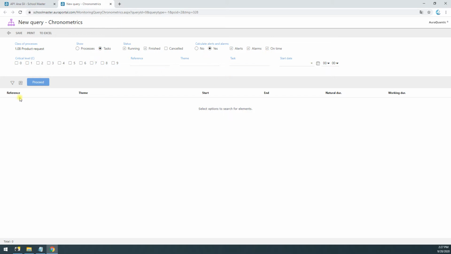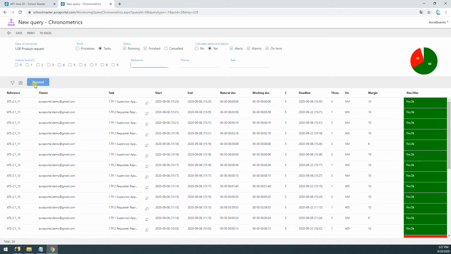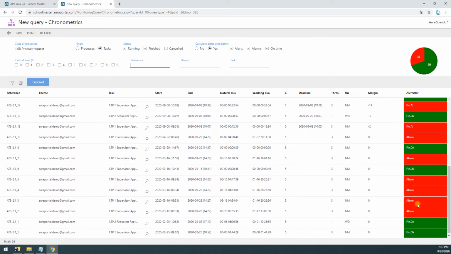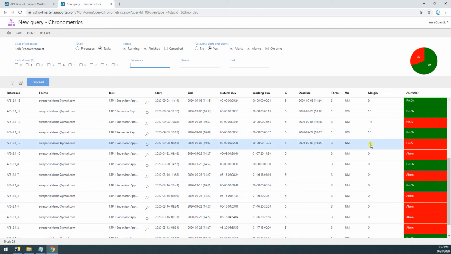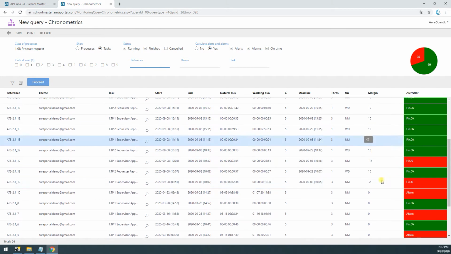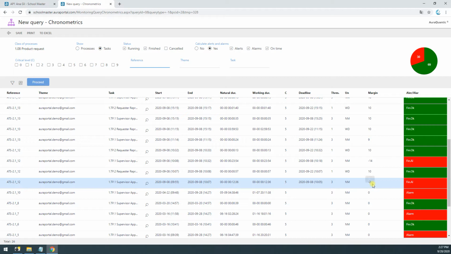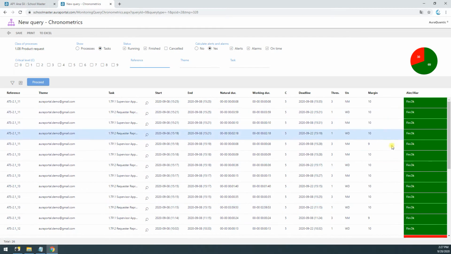I could add some other filters. I want to hit the proceed button. I'm going to see the results. So here I can see most of them have been finished on time. Some of them haven't. Okay, here we can see how much time passed from the alarm. So in order to get this data, there is something I need to configure as a delegated administrator.